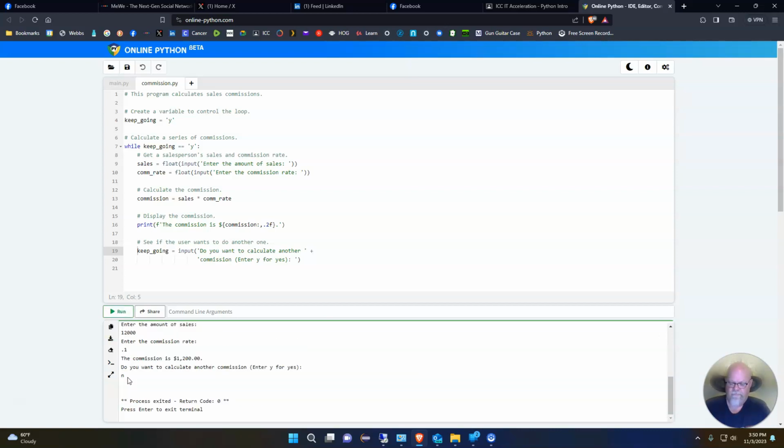As you can see, while the variable keep going was equal to a y, it kept doing what was inside of this loop. It kept going, kept going. So that's a basic while loop.